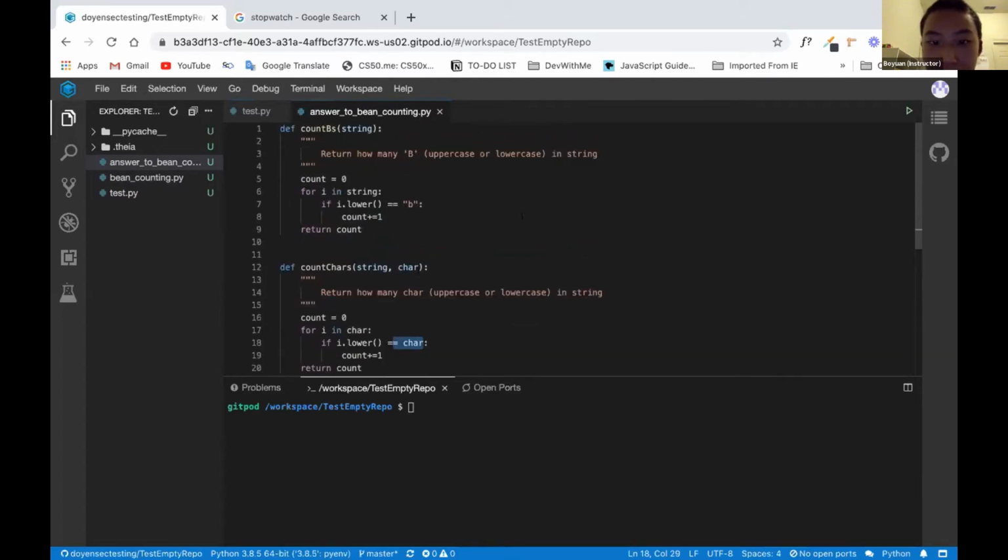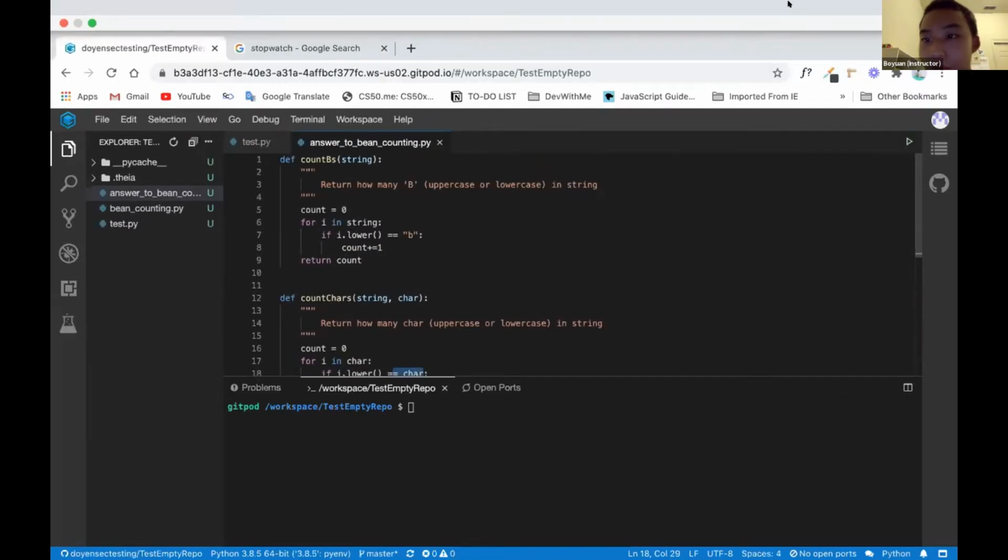So look through this code. Does any of you have any questions? Does any of you have any questions at all? Any of you have any questions?